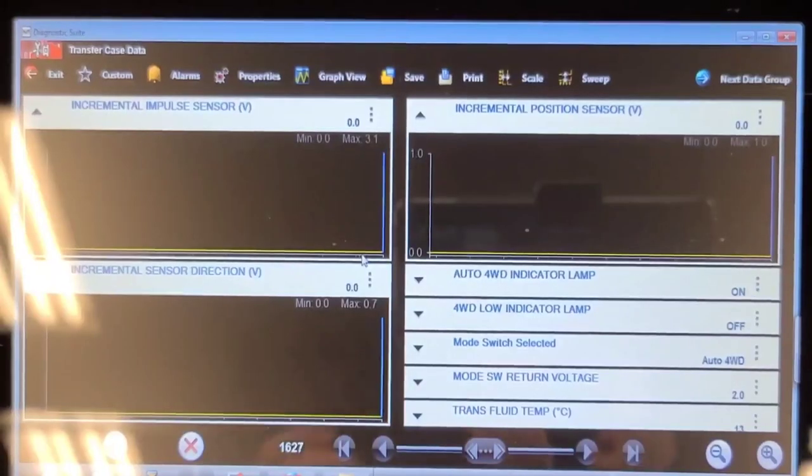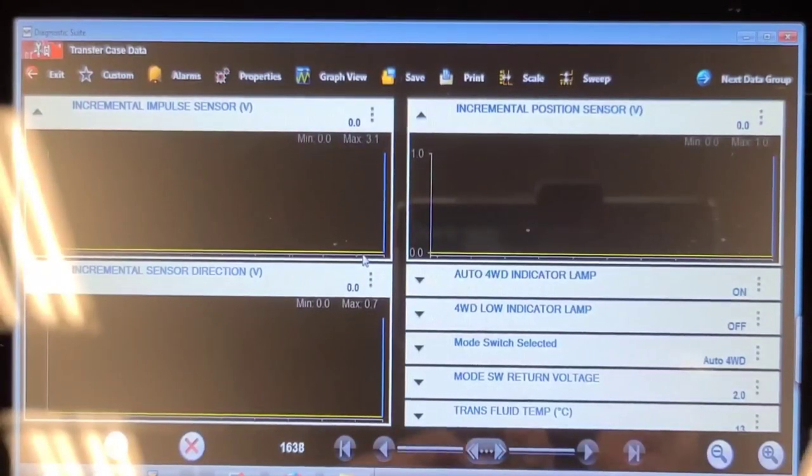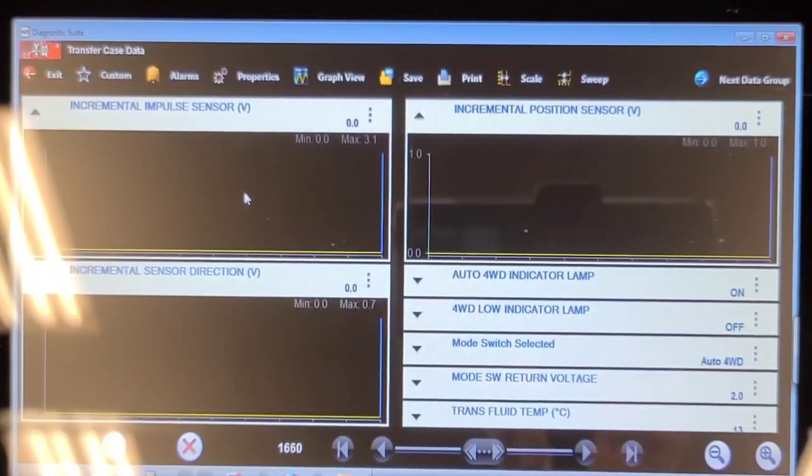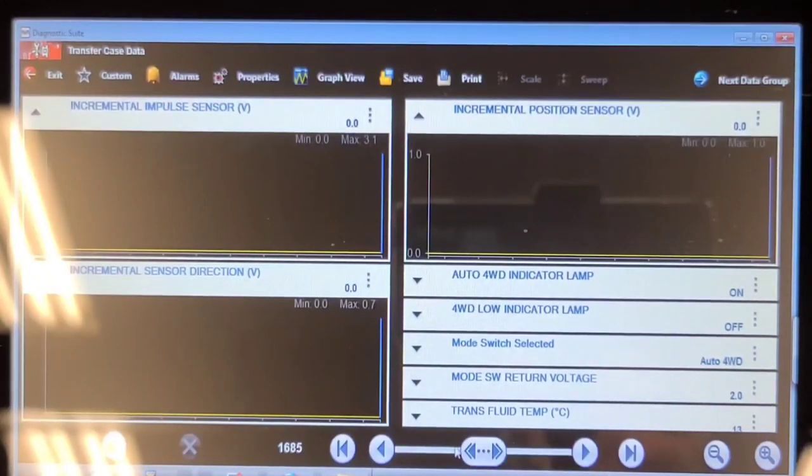Oh, I'm believing that that's the connector. Oh wait, there's another one under here, but that's not a latched one. I'm pretty sure that this is it right here. So that's the voltage from the incremental sensor with the encoder motor unplugged. It goes to 0.